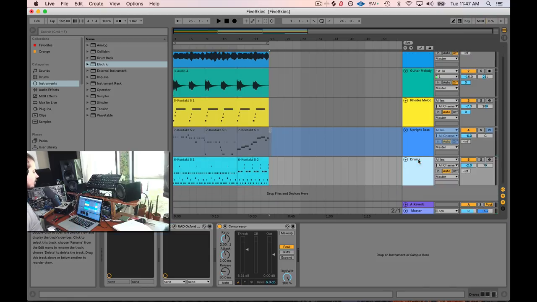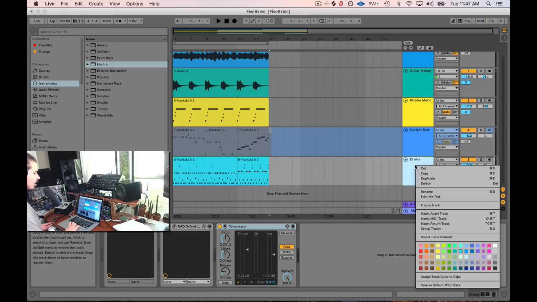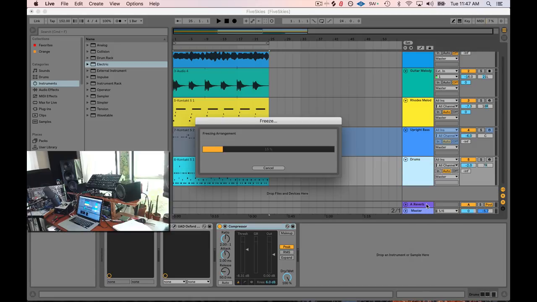Okay. Now, here's the final track here, and we have a situation where we have Kontakt, we have a UAD plugin, and an Ableton compressor. So we have a combination of external plugins and internal plugins. What I can do here is I can also freeze the track. And what I'm doing is, again, I'm writing an audio file.